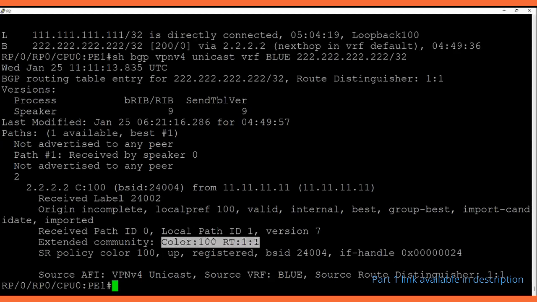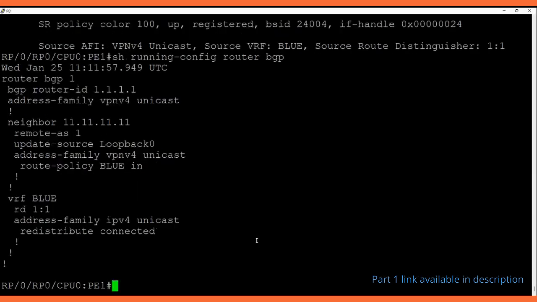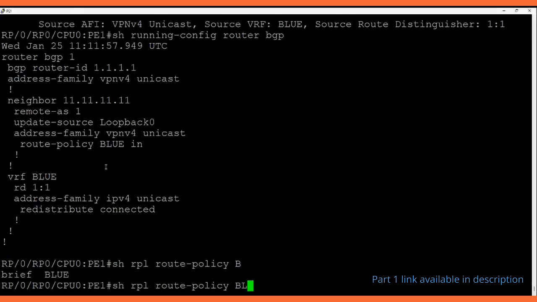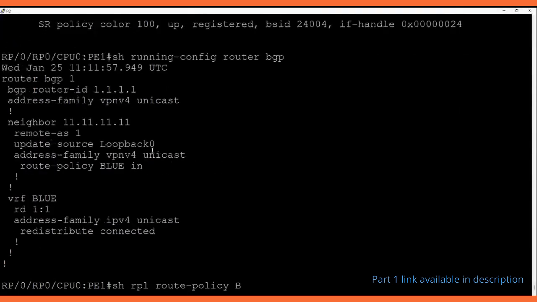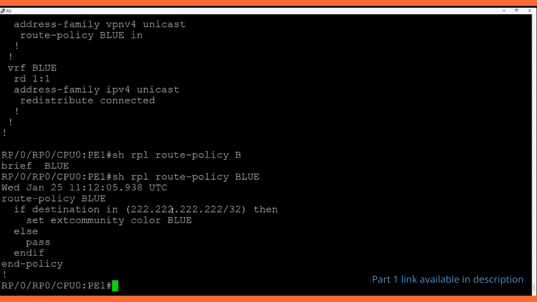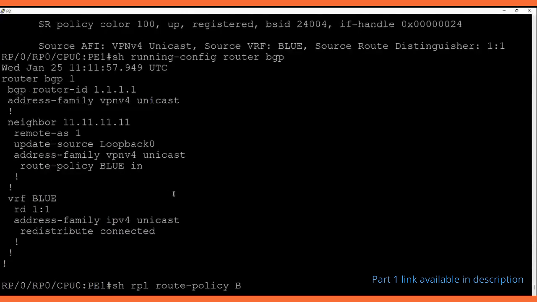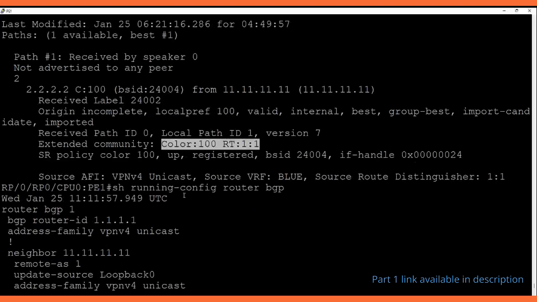Okay, as we have seen in the configuration, let me again show the running router BGP config. So this RPL we have applied. Show RPL route policy view. What we are doing is, if we get this route, we have to attach this policy. So that's the reason this color extended community is attached. SR policy color 100 is attached.